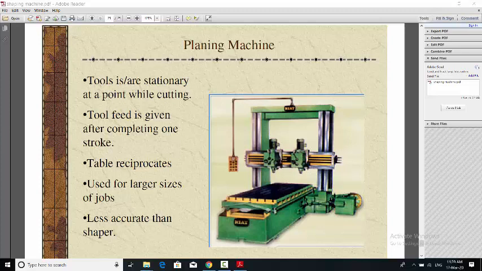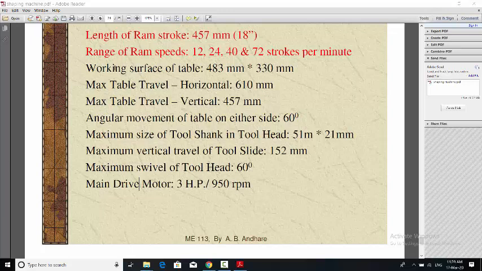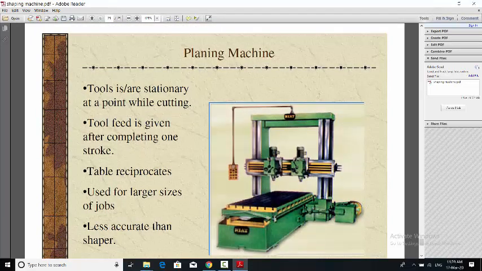Now the question comes, why do we want a planning machine, as we already know the shaping machine? What are the different features or advantages of a planning machine as compared to the shaping machine? Suppose your workpiece size is very large. If your workpiece size is very large, you cannot mount it on a shaping machine, because the workpiece size is limited in the shaping machine, as we have discussed about the working surface of the table. There is a limitation.